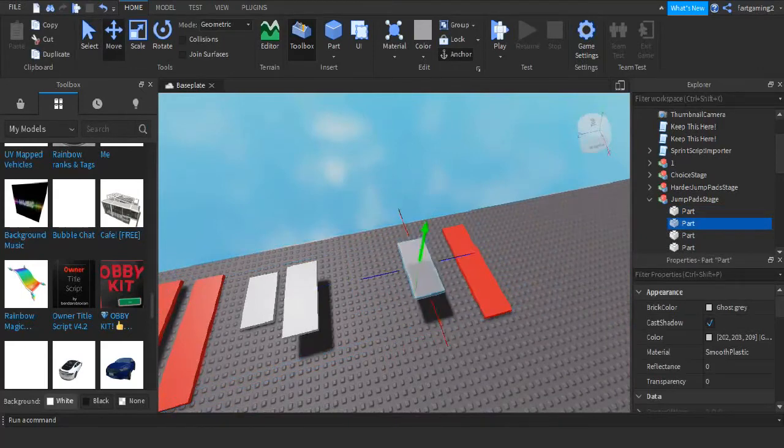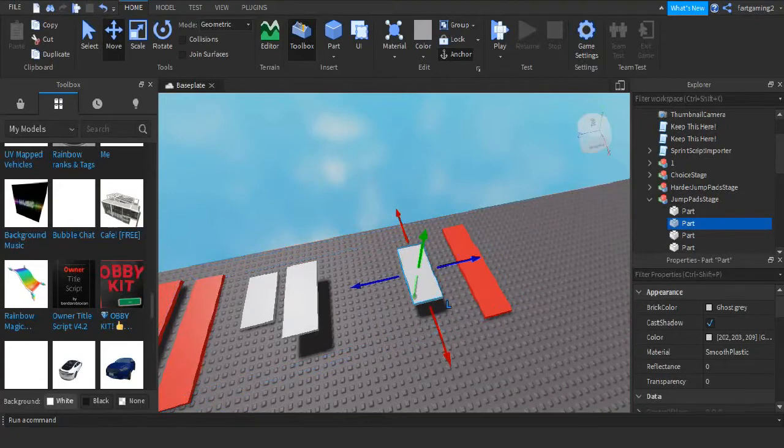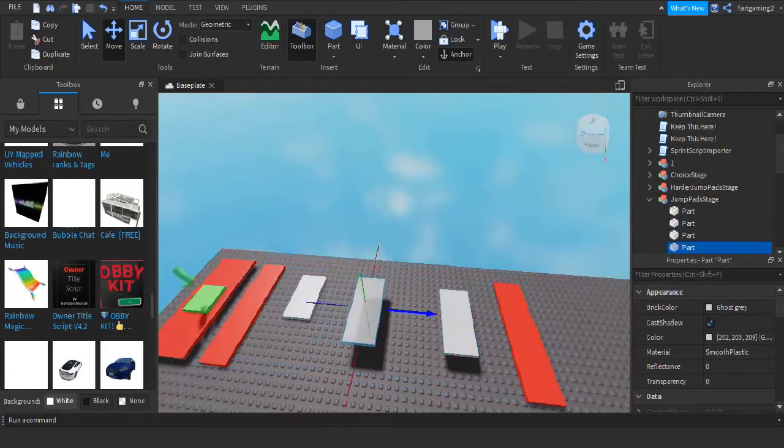If you need further depth in how everything works in Roblox Studio, I'm going to be posting a video later on through the week about going over everything that Roblox Studio has to offer, and a few things in this thing I actually don't know about. So we'll discover those together.